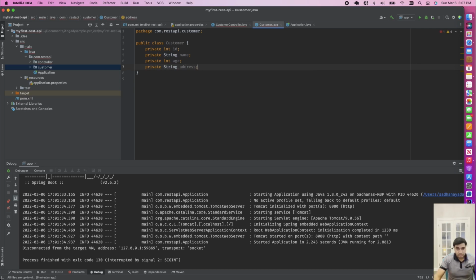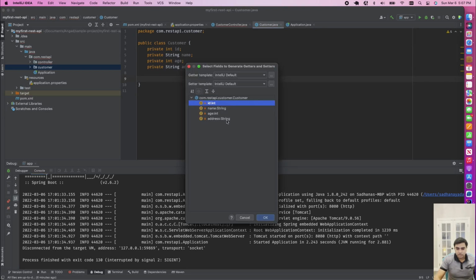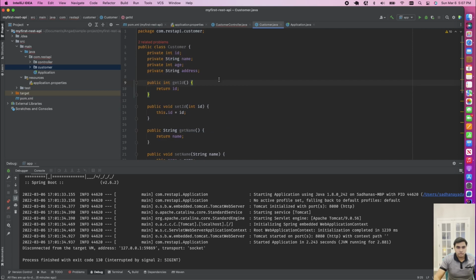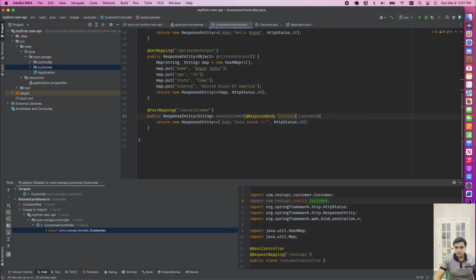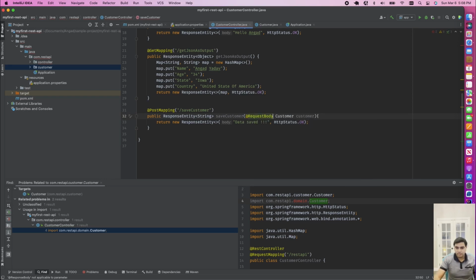Okay, so now let's generate the setter and getter for this one. In IDEA it's generate getter and setter. So select all, generate. Getter setter got created. So it says two problems. What's the problem? Let's see. Import com domain customer. Okay, it's a problem. We have here now response body is not imported. It's not response body, it should be request body.